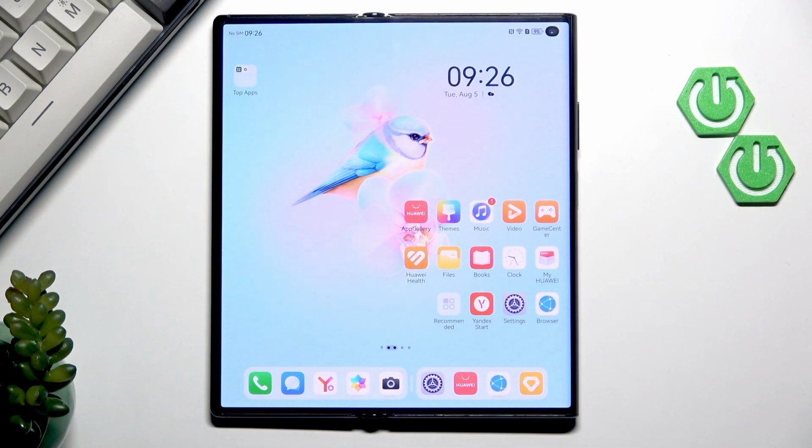Hi everyone, in front of me I've got HUAWEI Mate Xs 2 and let me share with you how to change the system language on this device.